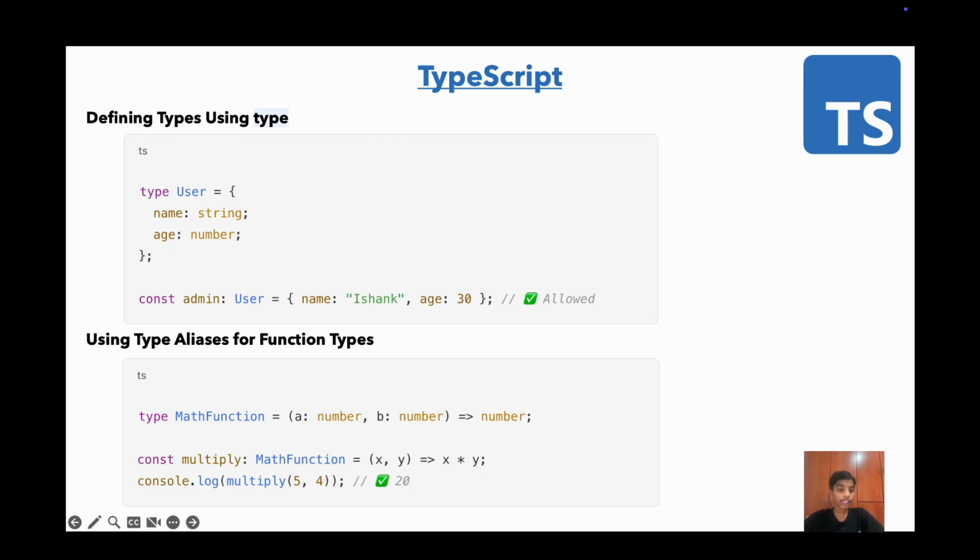So now if you look over here, we're using the semicolons, and you can also use commas over here, but semicolons are more often used because you have a habit of writing semicolons after the end of a line. And over here we're just using it in our admin variable. So using const adminUser = { name: Ishan, age: 30 }, which is allowed. But if either of these two are missing, or if the type is not the same, it will be an error.